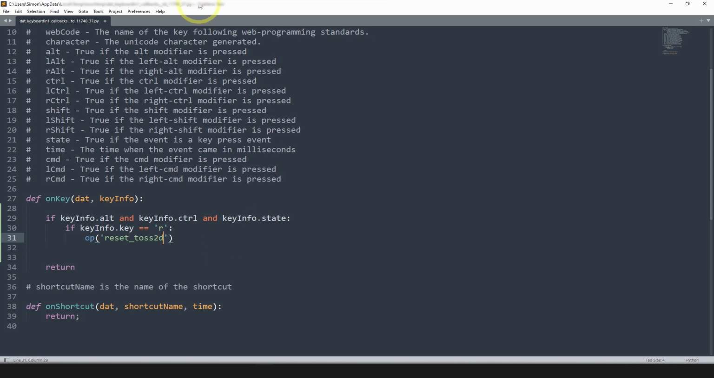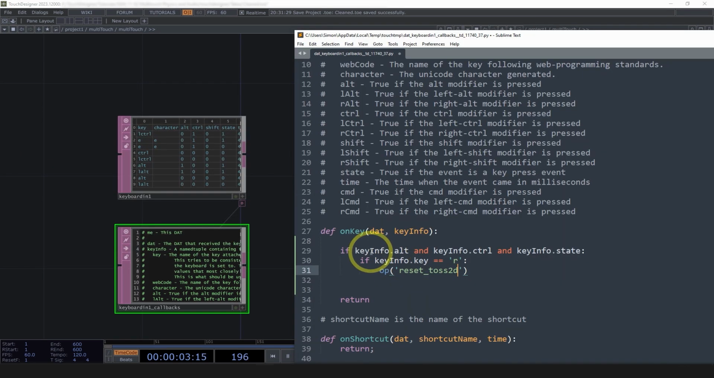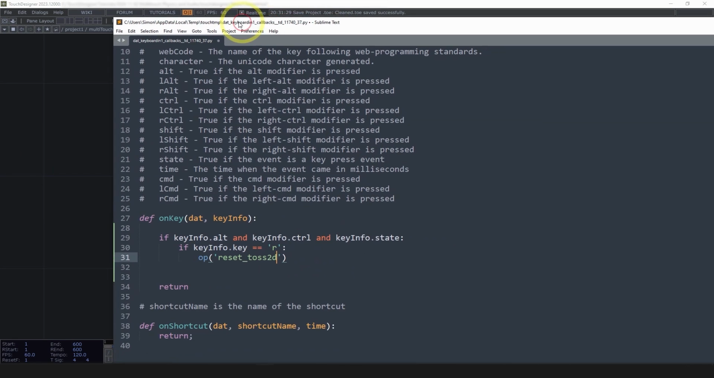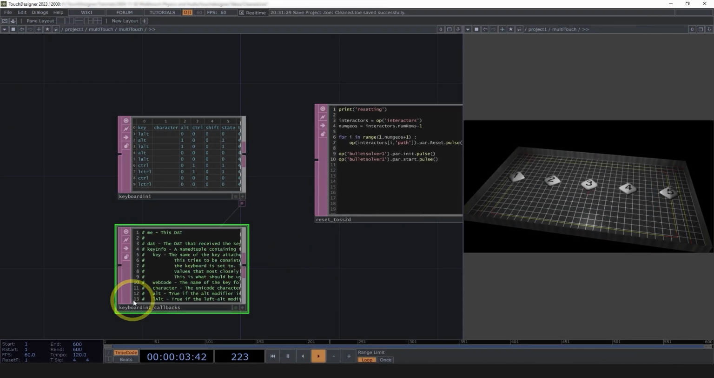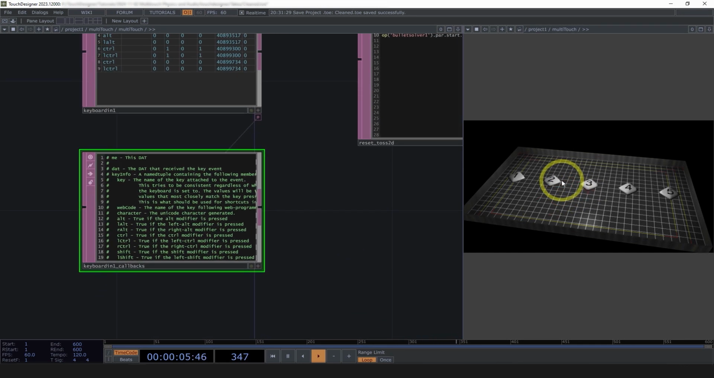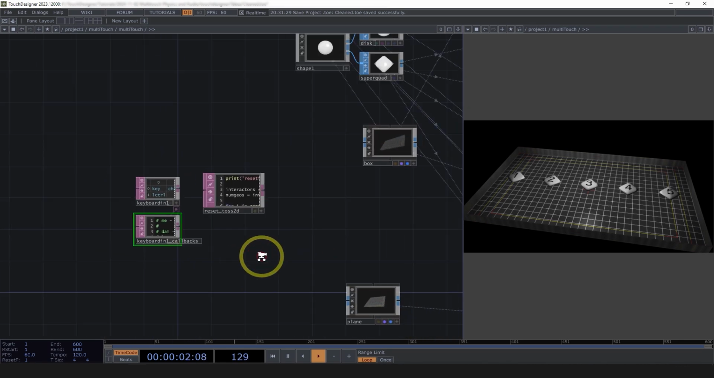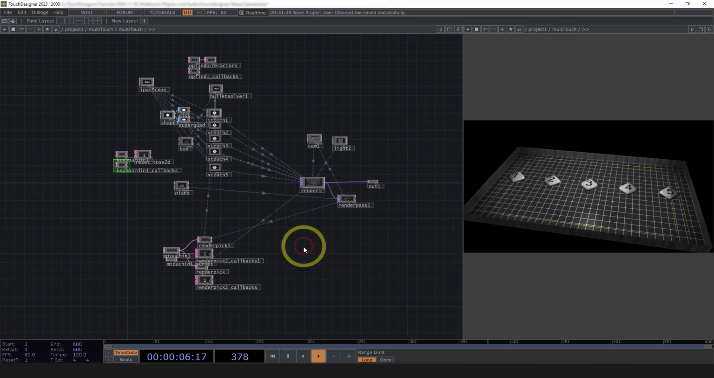I have to look at what it's called. Yeah, toss 2D. Cool. So yeah, op reset toss 2D dot run, and that should be all we need. So I hit Control S. It's right here now. So now let's see if that worked. If I hit Control R, yep, worked. So that's just a nice little initial kind of quality of life change.